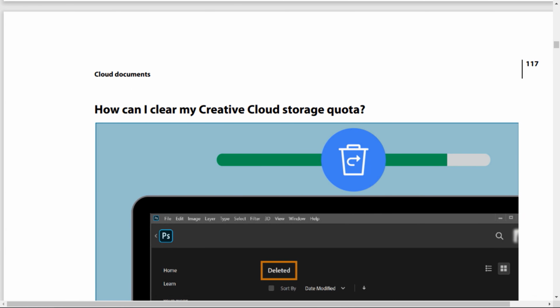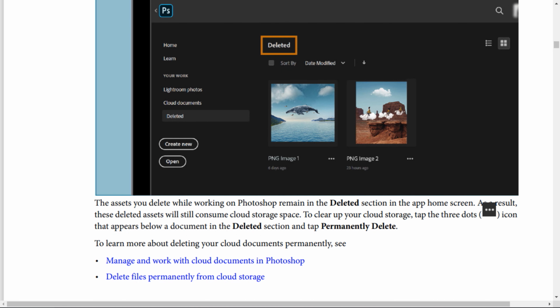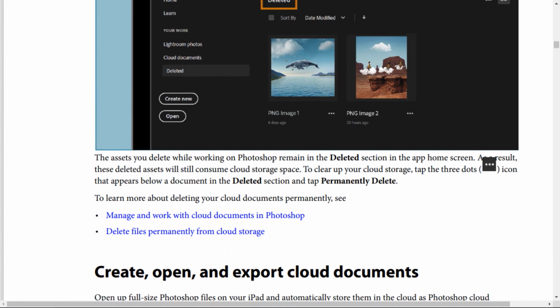And how can you clear your Creative Cloud storage quota? The assets you delete while working on Photoshop remain in the deleted section in the application's home screen. As a result, these deleted assets will still consume cloud storage space. To clear up your cloud storage, tap the three dots icon that appears below a document in the deleted section, and tap permanently delete.